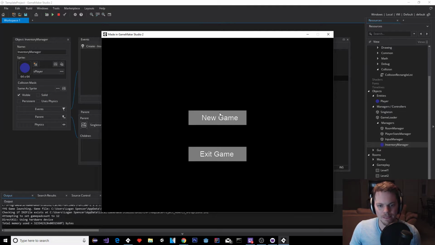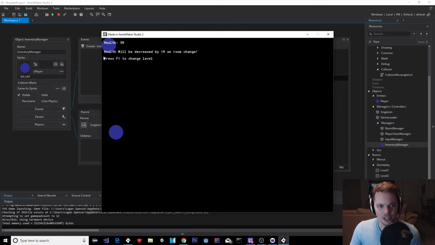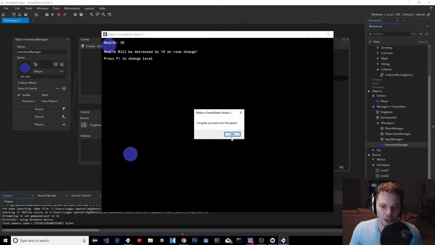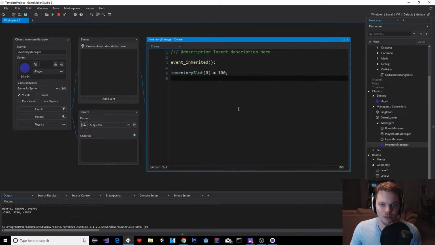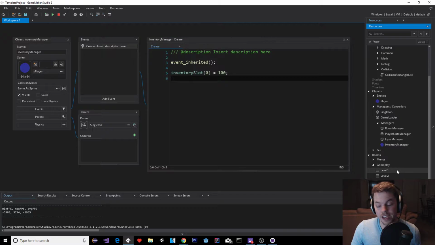So I hit play, and now I hit new game. I don't get that error. It shows my inventory manager up here. And now if I go to the next room, you'll see it's still there. So it's always going to be with you until you either destroy it by yourself, or you try to, or the game ends.